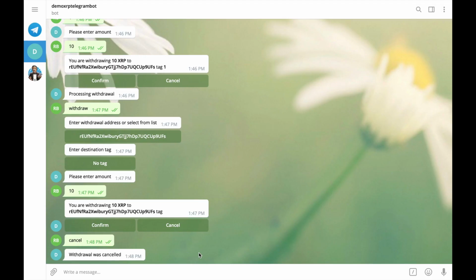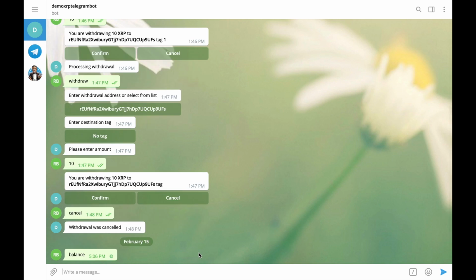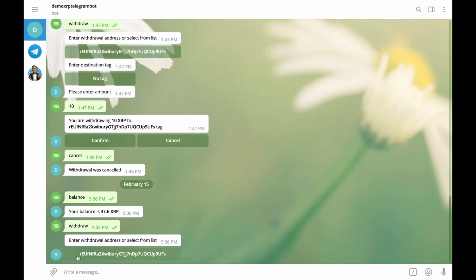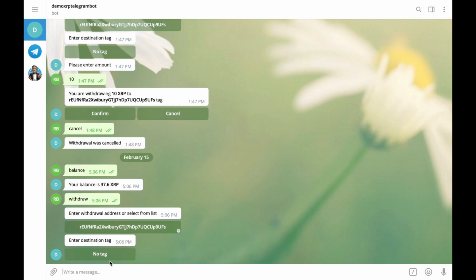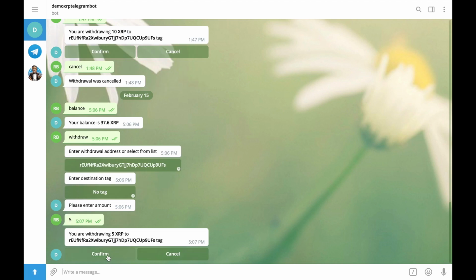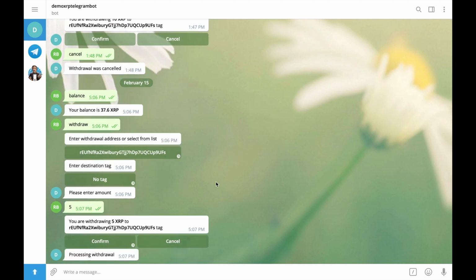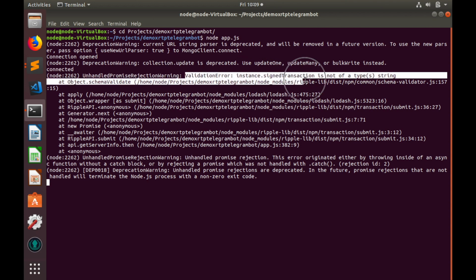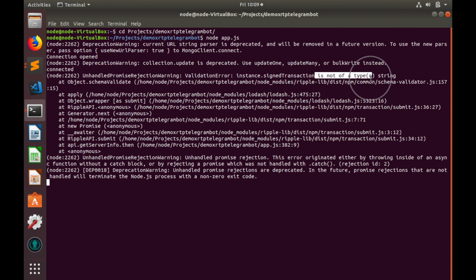We are in Telegram. Let's check our balance before we start withdrawal. So we have a certain amount of XRP. Let's withdraw something. Okay, let's select suggested withdrawal address, no tag, and amount. Let's withdraw 5 XRPs. Hit enter, and it's time to confirm it. A withdrawal is being processed, and I guess we have some error. Here is our validation error. Instance of signed transaction is not a string.